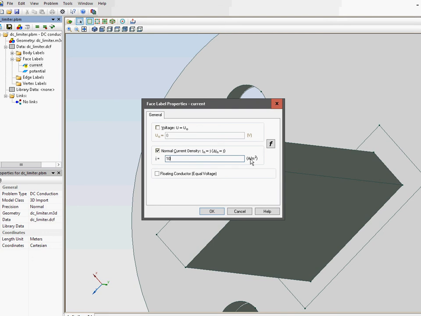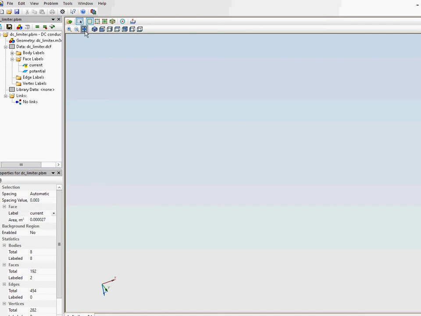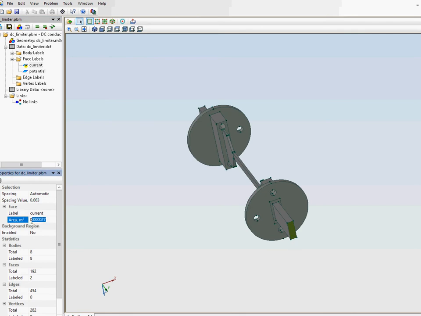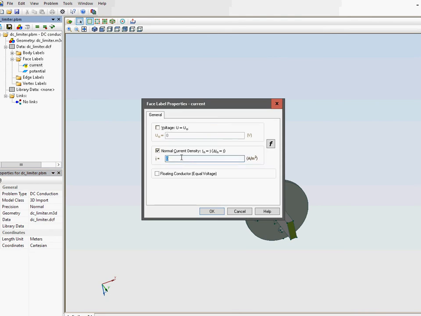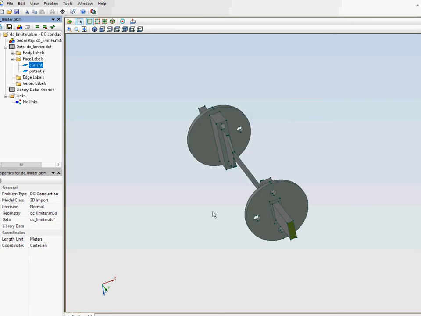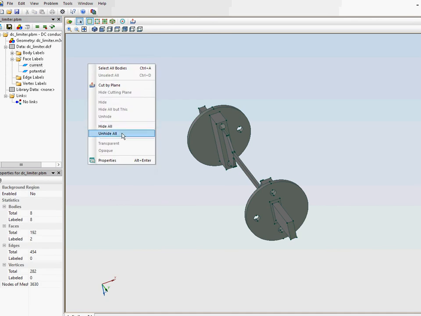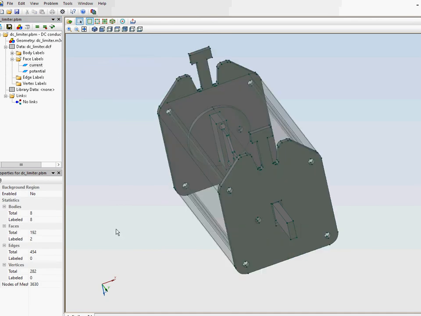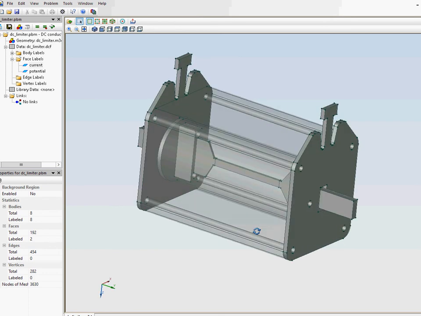Well, the current is 100 ampere and the cross-section area, let me check, here it is, this is the cross-section area. So for the current I specify current value amperes divided by the cross-section area, meters squared. That's it. We have finished with labels editing and can proceed with the mesh building.